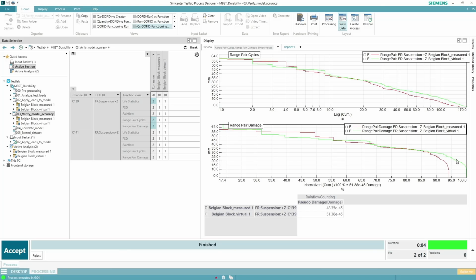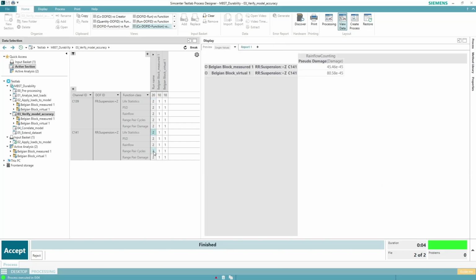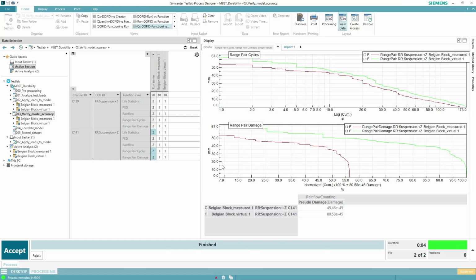Which means that, by the way, let me quickly say the green one is the virtual one. So the virtual one is a little bit more damaging compared to the measured one. Let's check the rear side of the car. If we have the same accuracy level, but unfortunately, as you see, especially from this range pair versus the damage, the green one is my virtual one and the red one is my real one. So I'm giving almost 2 times more damage by taking into account this model that I created in MSIM. So for the rear side, I have quite some issues, which means that I need to further tune that.